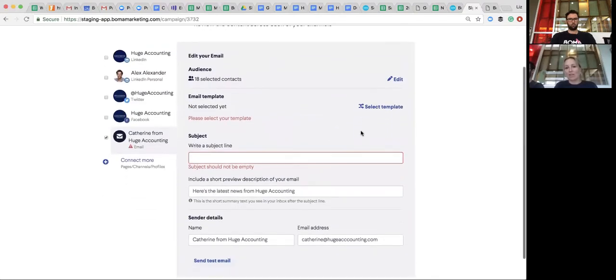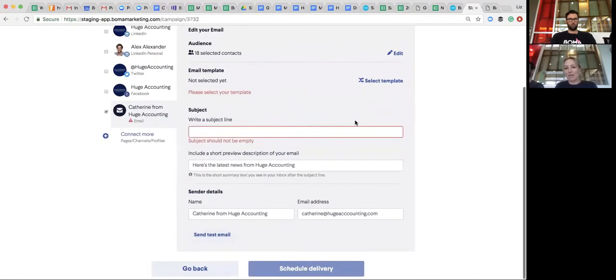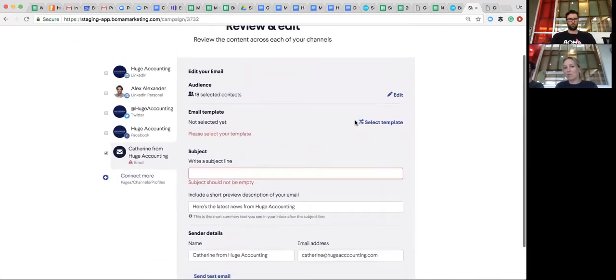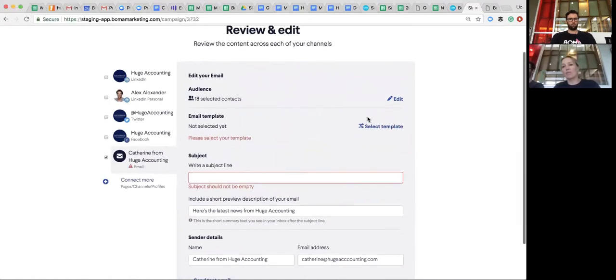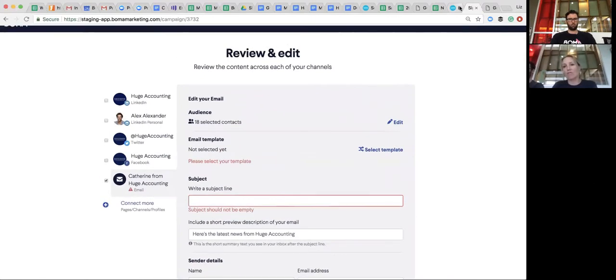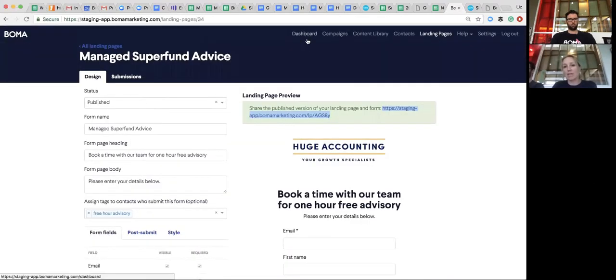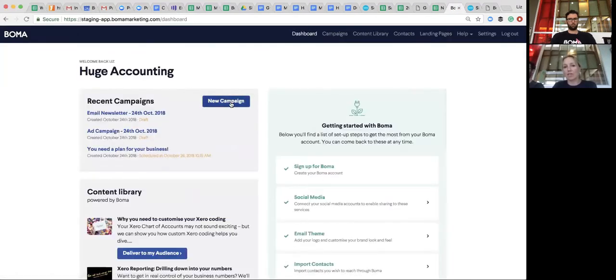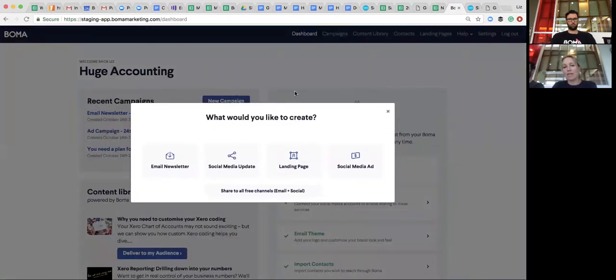And then you can create your newsletter from there. I think it's worth going back a few steps and looking at the URL share. This is a really nice feature of Boma. If you come into the dashboard and click New Campaign, you might be starting to write a blog that sits on your website and you want to bring people to that blog and promote it.